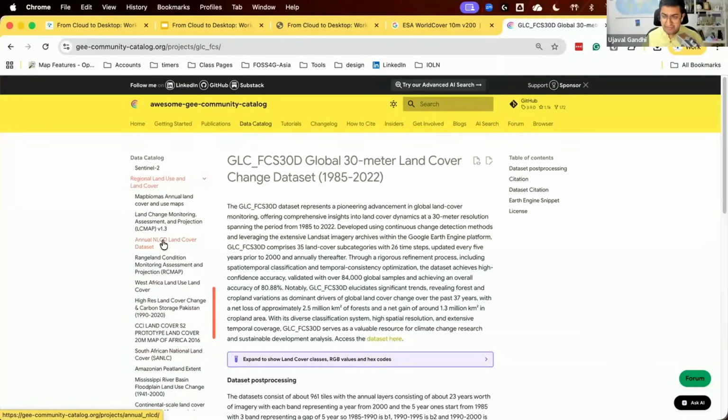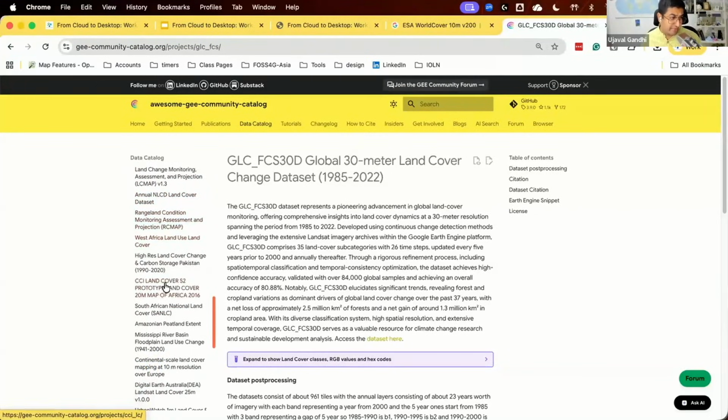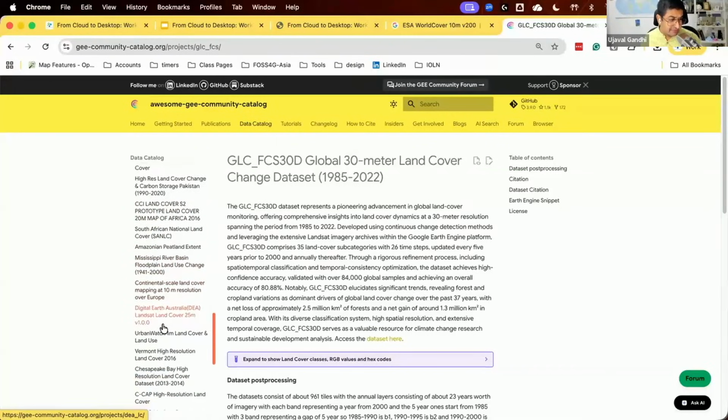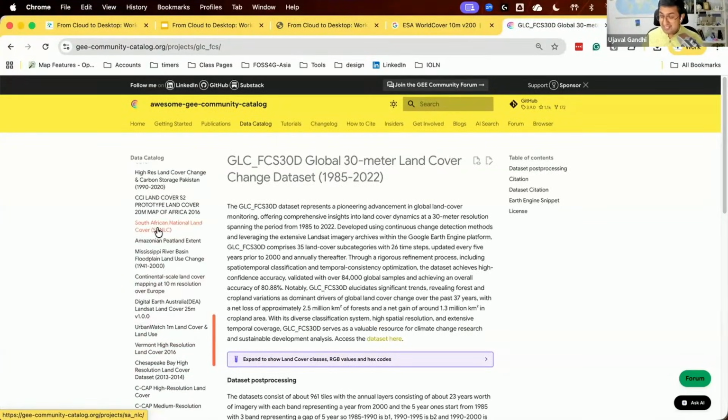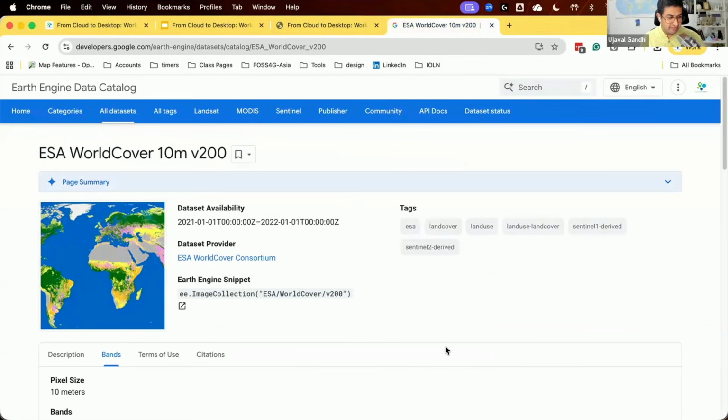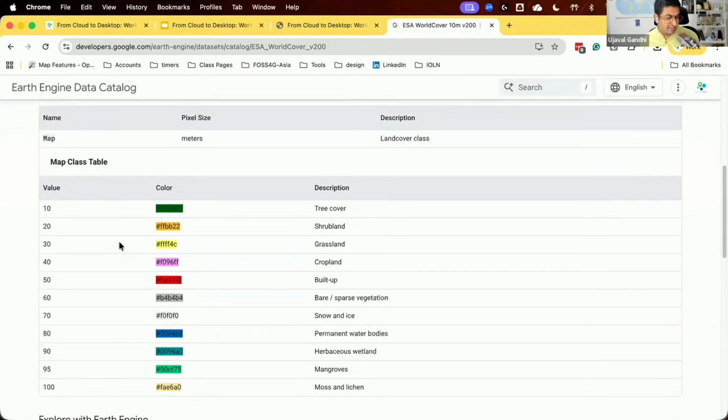NLCD is available for the US, really high quality land cover data set. And similarly, for a project, I'd used the South African land cover data set, NLC, really nice, high quality data set, but limited to South Africa. So again, you can go and browse this catalog to find a good land cover data for your region of interest. For our problem of computing the areas of land cover, let's use this ESA world cover data. So we know that this has one band and you have band classified into these values.